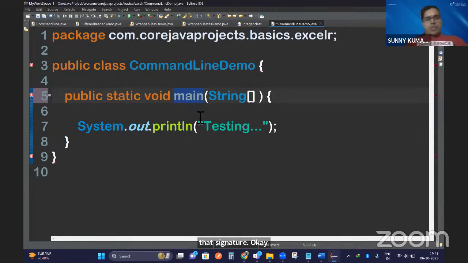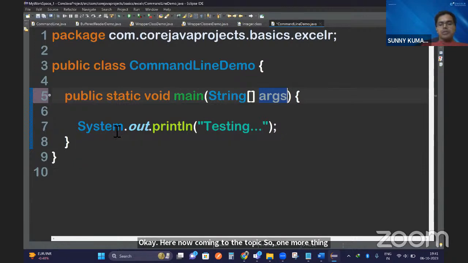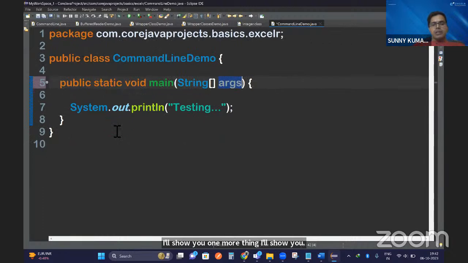Now coming to the topic. One more thing I'll show you. I'm not sure whether arrays are covered or not. Do you know what an array is? Any idea? No idea. Okay, I got it.